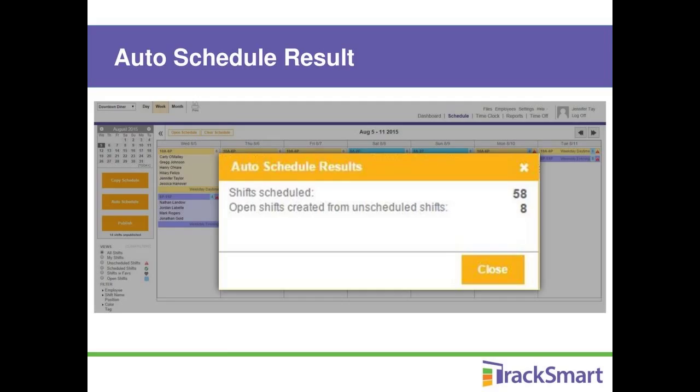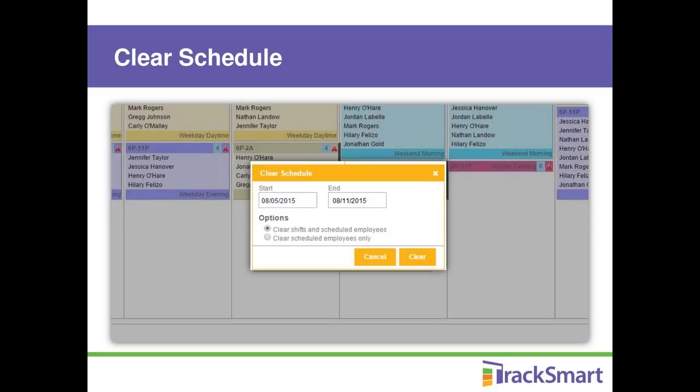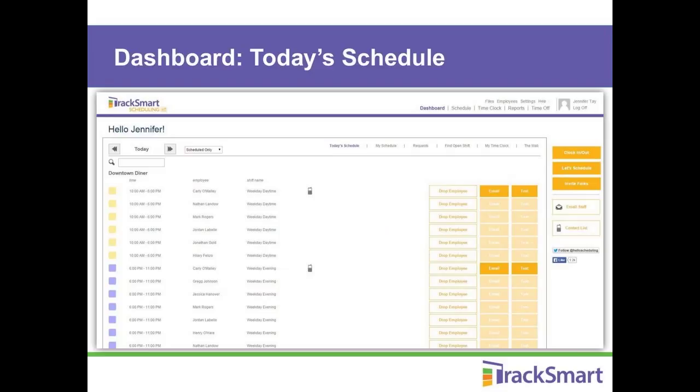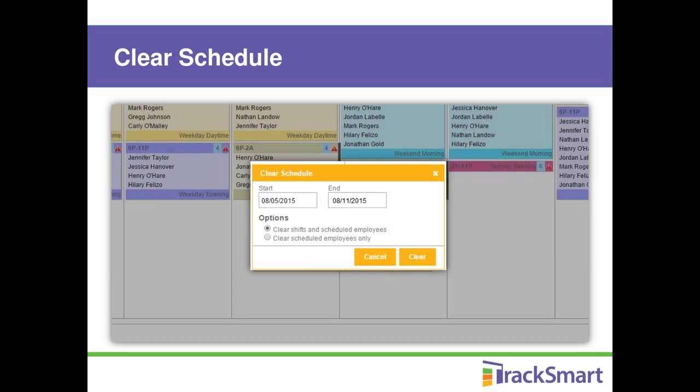Now, if you're not happy with the schedule, you can click Clear Schedule and start over. That's at the top of the screen. You have two options. You can clear all the shifts and the scheduled employees, leaving you with a completely blank slate, or you can keep the scheduled shifts and only clear the scheduled employees with the second option, putting you right back to the state I was in before we hit the auto schedule. Now I can publish this new schedule to my employees and include a message to make sure they are aware there are 8 open shifts and to take what they can.